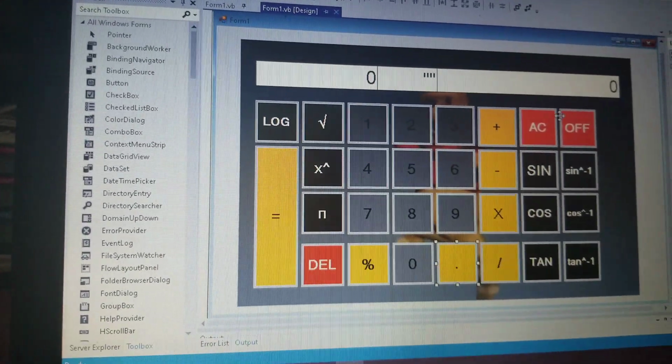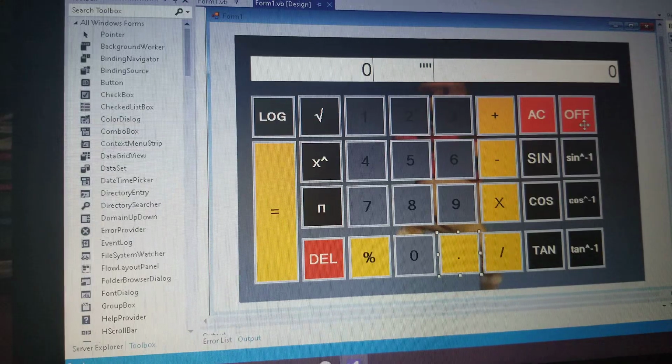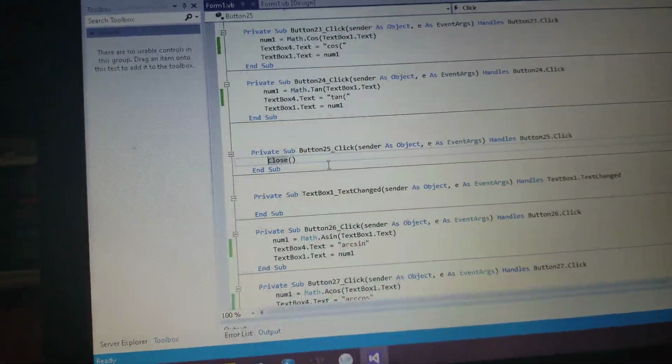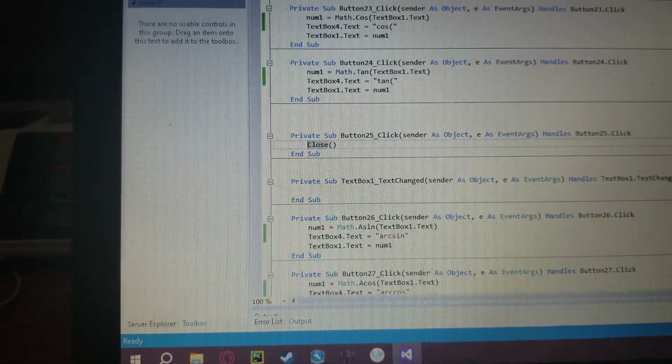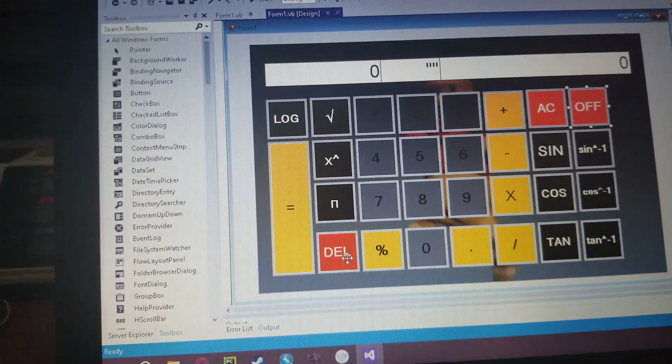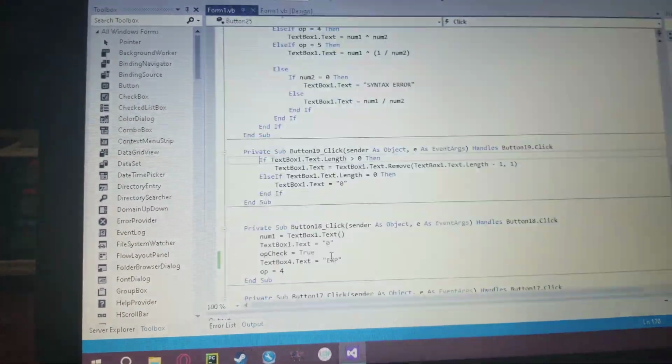Yeah, that was the off button. I basically just coded it to close. And I will show you my code for the delete.